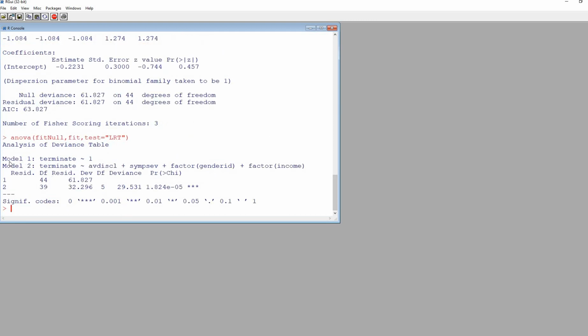And so now you can see that we have model 1 and then model 2 that's given, and model 2 is our complete model with all of our predictors. So down here you've got the deviance statistic. This is distributed as chi-square, and then we have our p-value. And as you can see right here, the results indicate that our full model containing the complete set of predictors represents a significant improvement in fit over the null model.